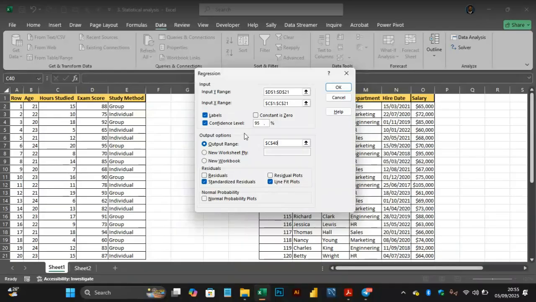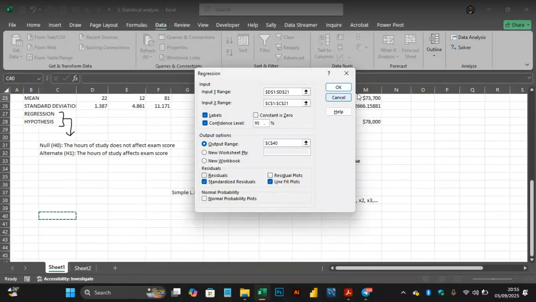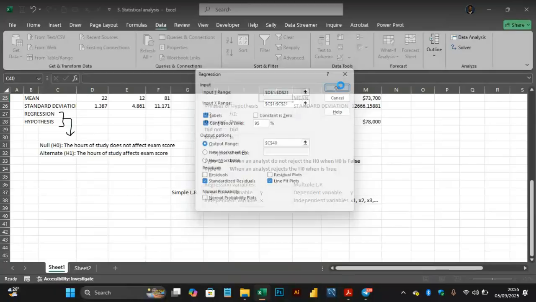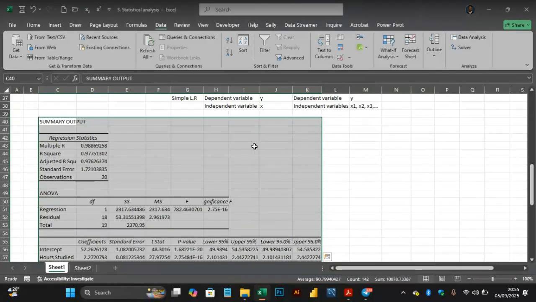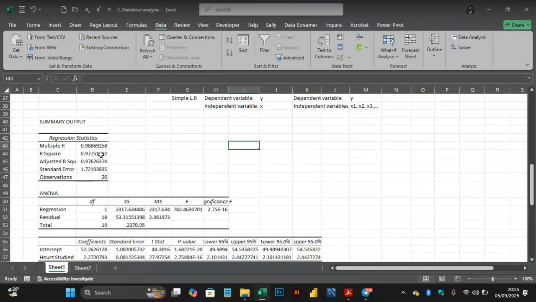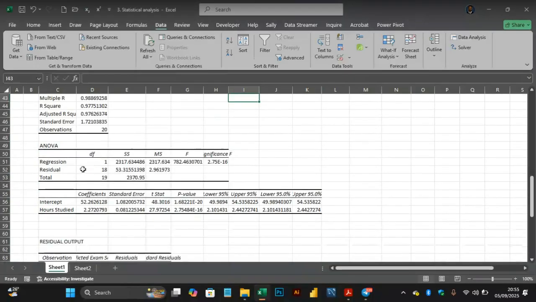Having achieved this, we are good to go to run our test. So let's just click one button and we are good. We click on OK. Excel will run the analysis for you immediately. Now look at the analysis result it has for us in this regard: the multiple R, R square, adjusted R square, standard error, observations, regression, residual, ANOVA.